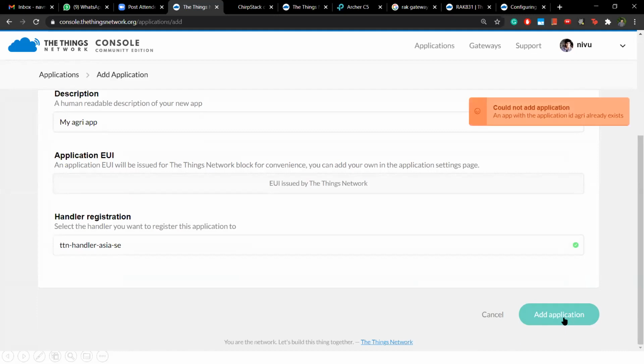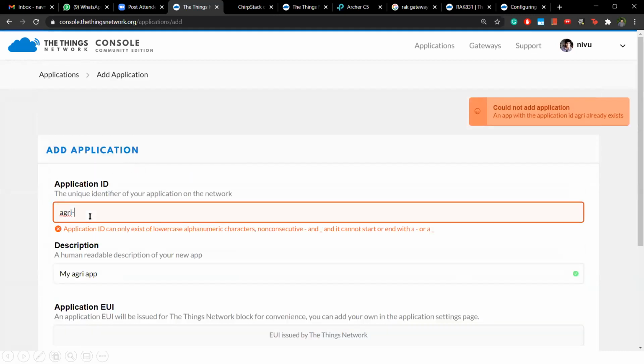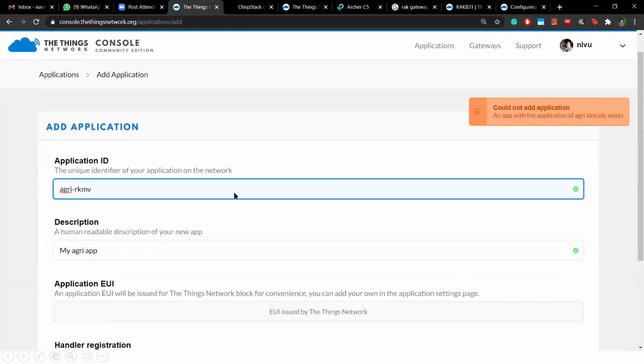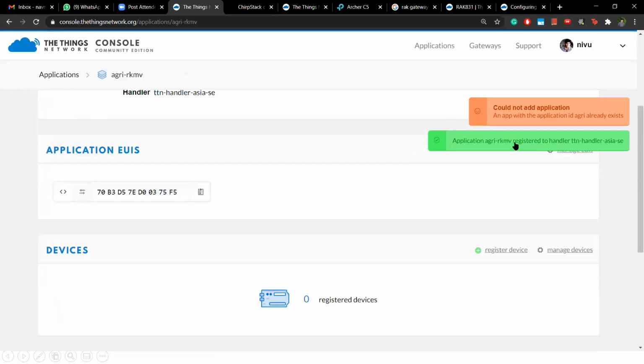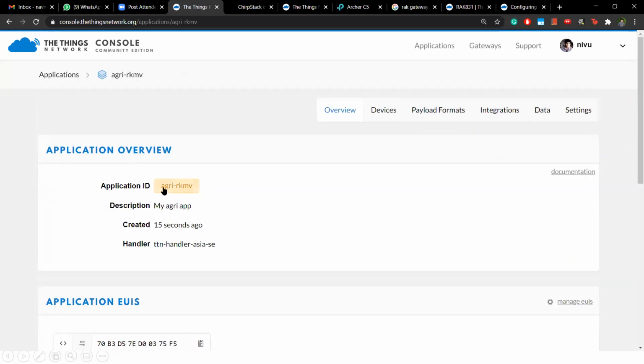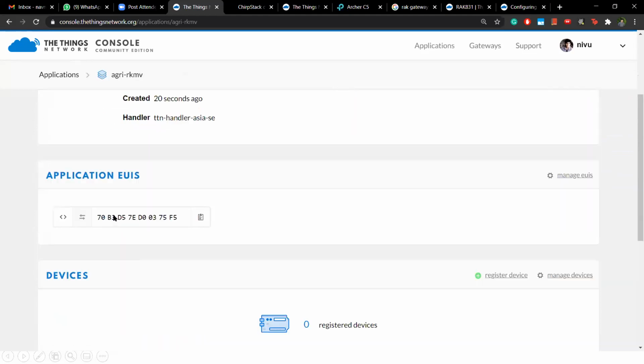Once you give add application, Agree already exists, so I will create it like this: Agree RK Ramakrishna Mission Vidyalaya. Okay, you can see Agree, the new thing, is created. Now we have created Agree RKMV, created this many seconds ago. You can get this application UI.